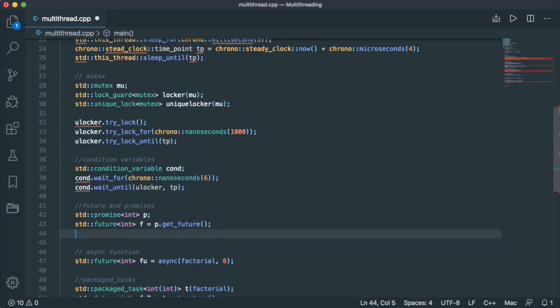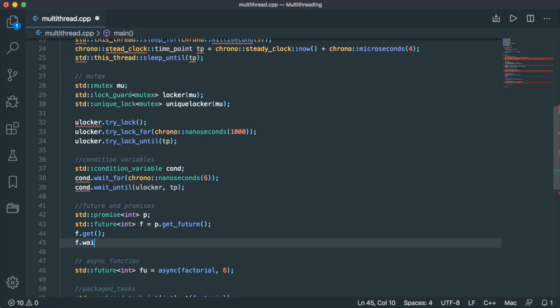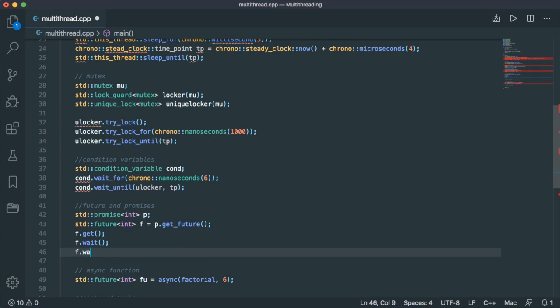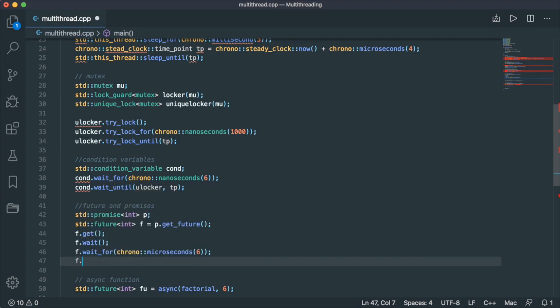Also for the future, it has a get function, but also has a wait function, which waits for the data to be available. In fact, the get function will internally call the wait function. So if the get function finds that the data is not available, it will wait. And the wait function also has a wait_for that takes in a duration, say microseconds 6, and it also has a wait_until a certain time point. So all in all, this shows how the thread libraries can be used with certain time constraints.